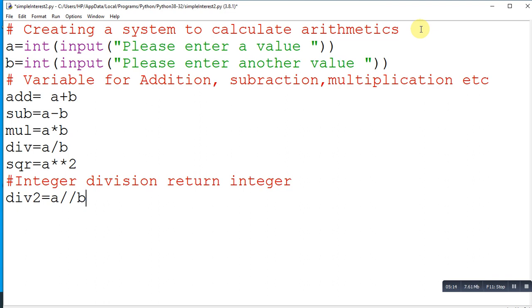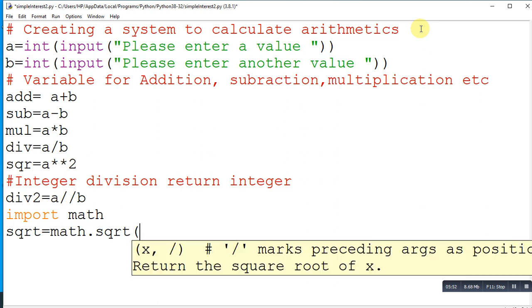Okay, and then I will import math. Math is one of the things that is stored in the library in Python that you can call at any time and use. So for us to get a square root, we need to import it. So let me say square root, assign math dot square root. Okay, then that would give us b.